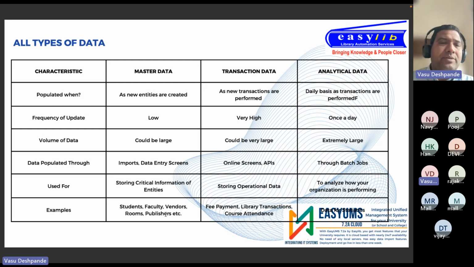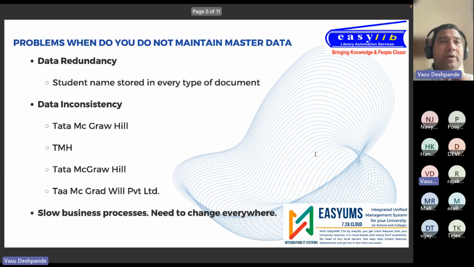Correct? So the examples we covered already. The student, faculty, vendor, room, publisher are part of the master data. Fee payment, library transactions, scores, course attendance, all transaction data. And the mix and match of everything to be able to get insight into your organization is analytical data. Okay, all right.